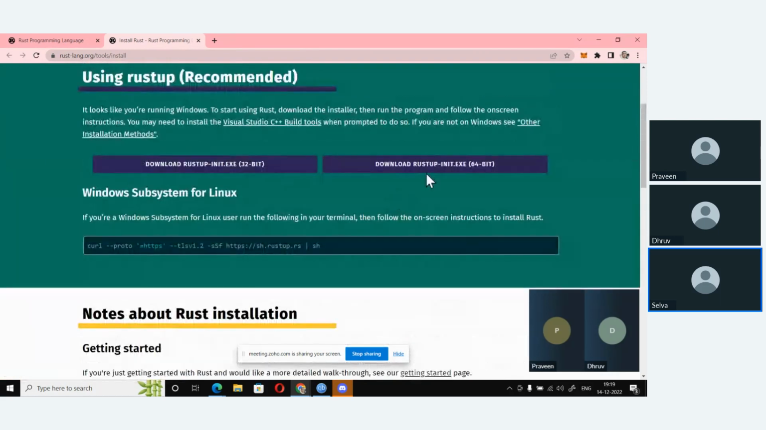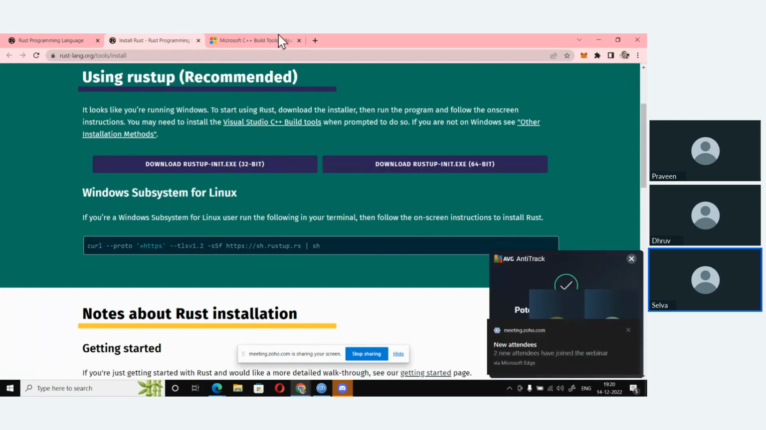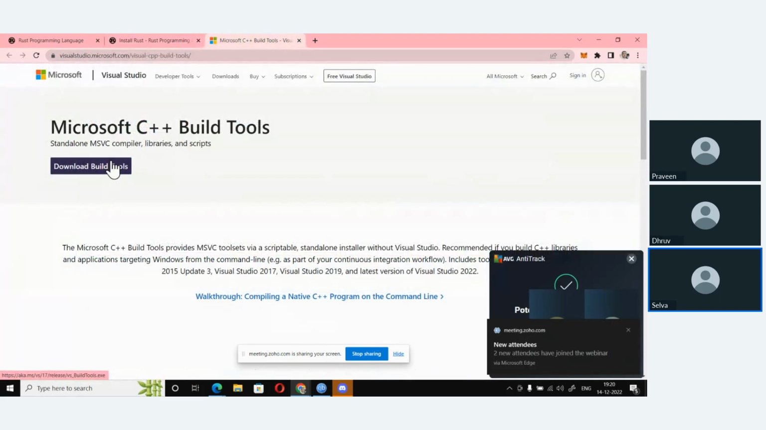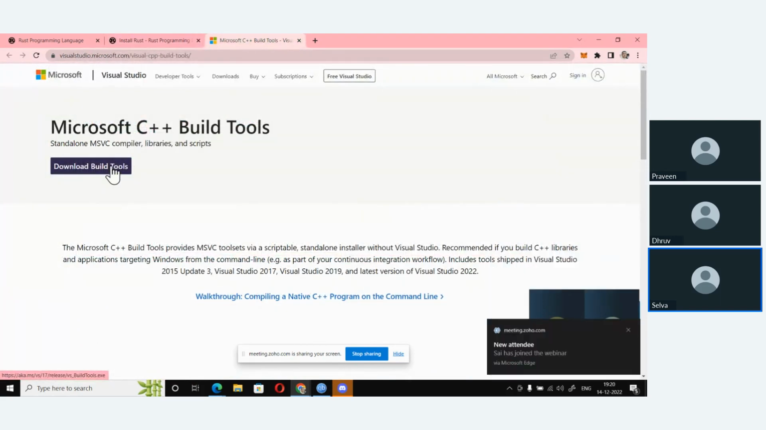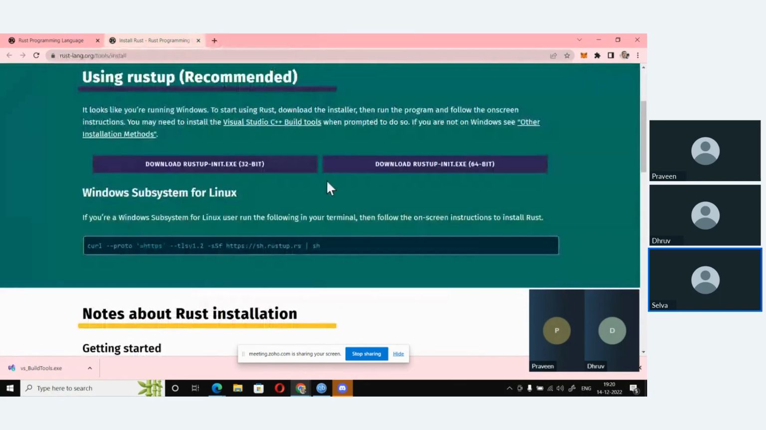However, remember, this may require Visual Studio C++ build tools. It does because Rust has dependencies on Visual C++ libraries on Windows. So if you click on this link, Visual C++ build tools, you can just download the build tools and install them. This is one way. What it recommends is Visual Studio C++ build tools. You can just run the installer and install all the build tools.